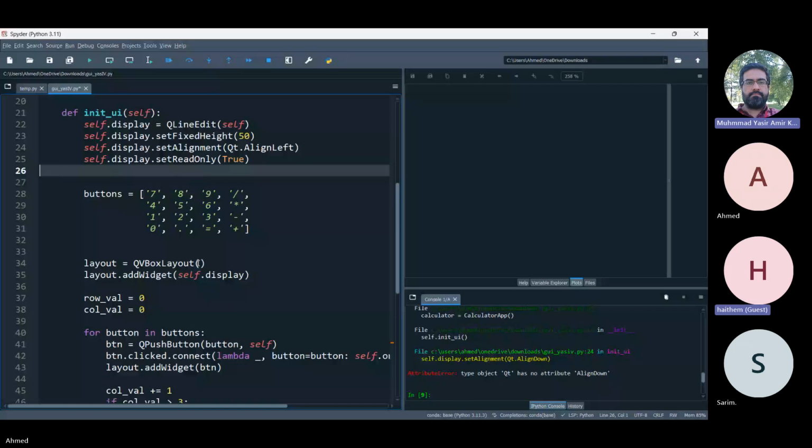But my question is, if I ask you to arrange them horizontally or in the form of a matrix, then what changes would you do? Change set geometry or set fix. Okay, then.